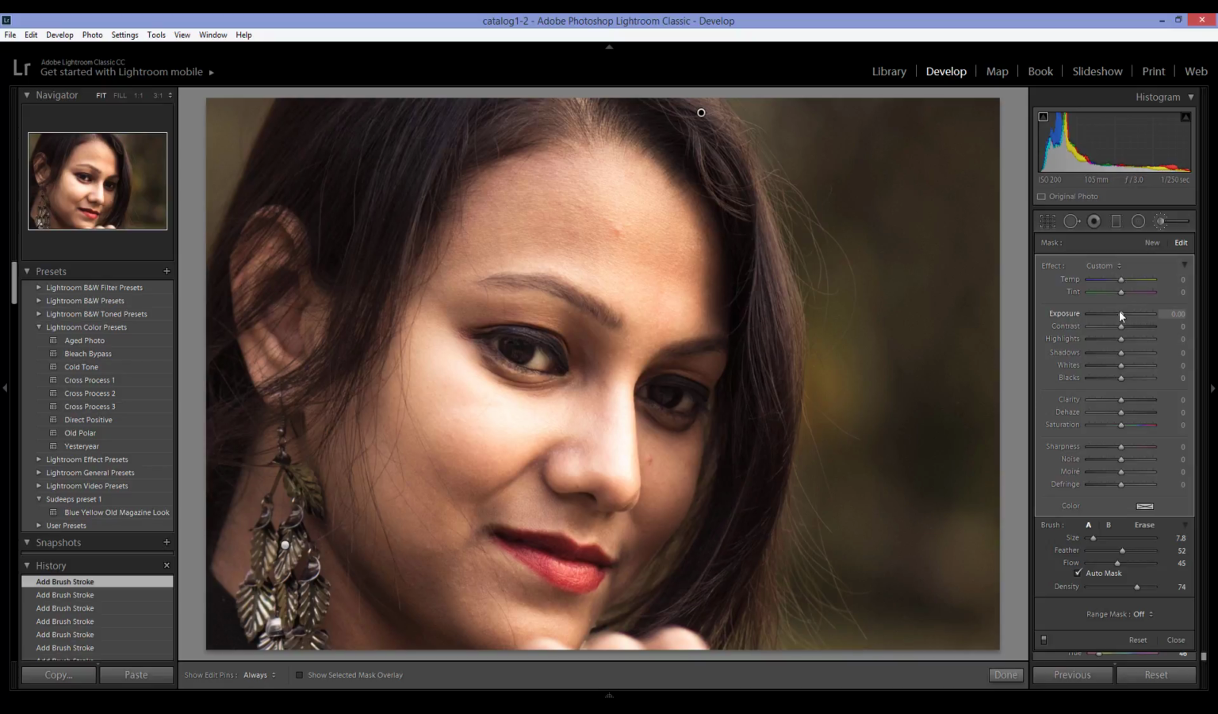Okay, now we increase the exposure because the brush stroke is done. You can mouse over this circular icon on the image, and you can see where the brushes are applied. Now we just increase the exposure. Look at that. If you increase the exposure all the way, this is the brightest. We don't need that. We just increase this much.